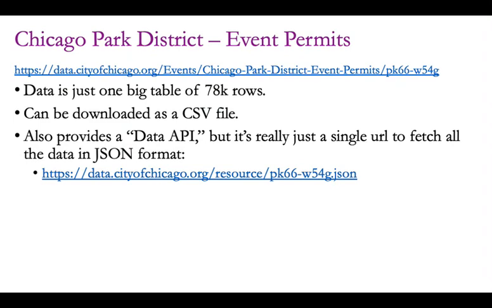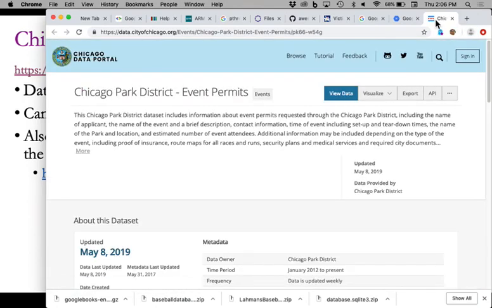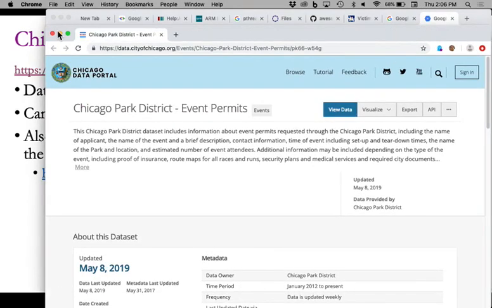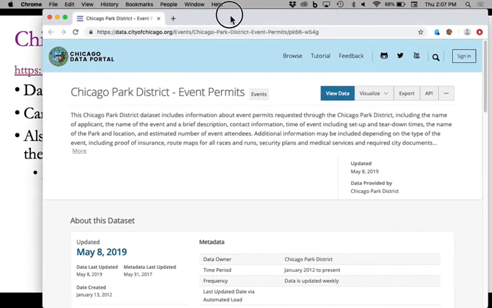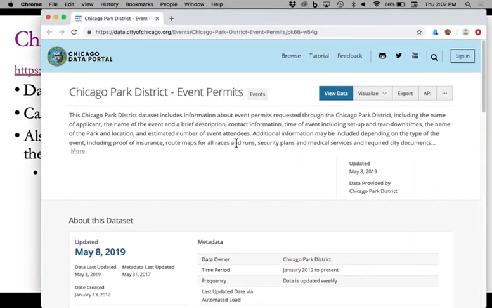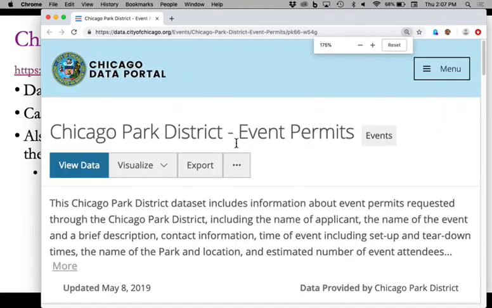Basically anything about the city of Chicago's operations, the government, the parks, the police, all of that information is publicly available online through these data portals, and it's pretty up to date. So, for example, the Chicago Parks District has information about events. Okay, so I found this from the Chicago data portal, just a random page I decided to look at.